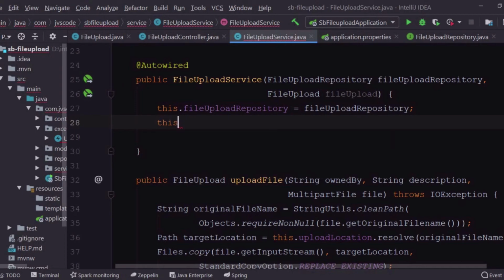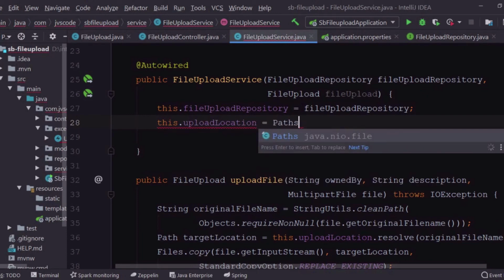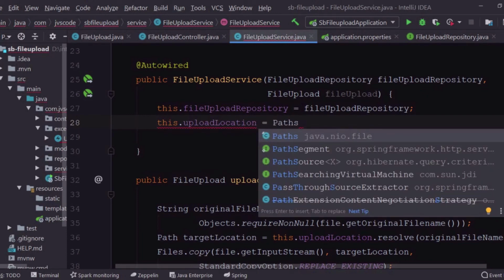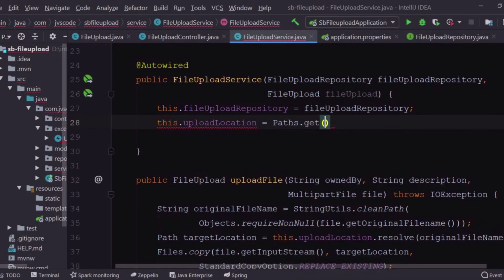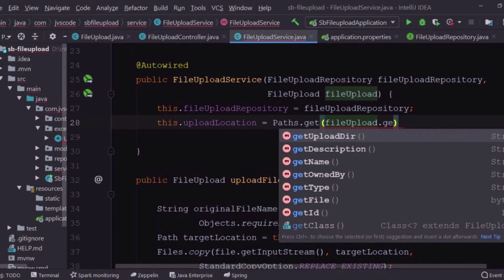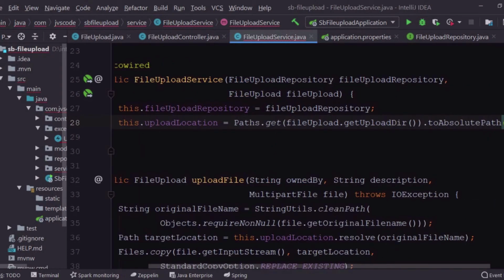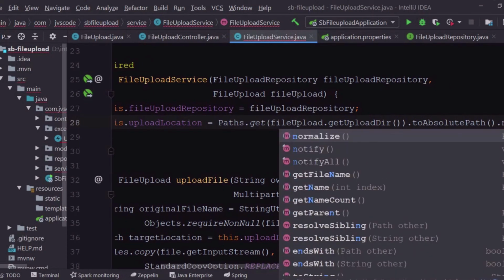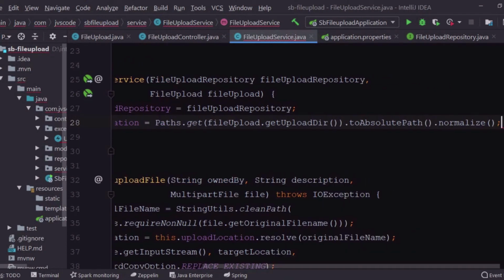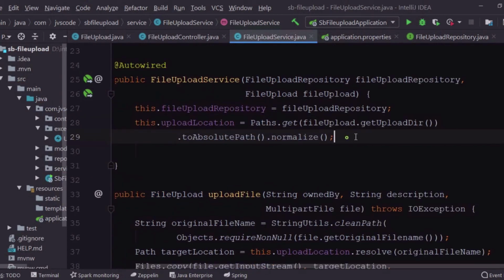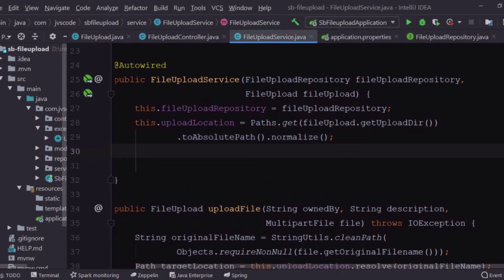So we're going to do this.uploadLocation equals Path.get(fileUpload.getUploadDirectory()).toAbsolutePath().normalize(). There it is. So I'm going to break this down, and we are going to have a try block here, try catch block.